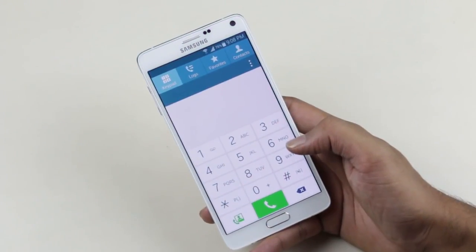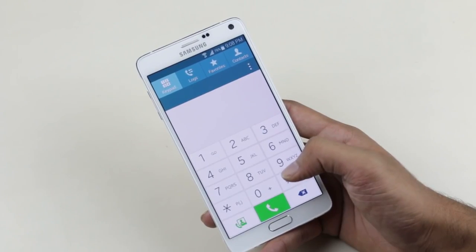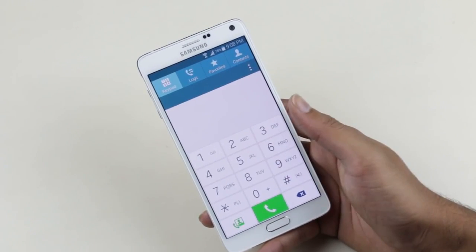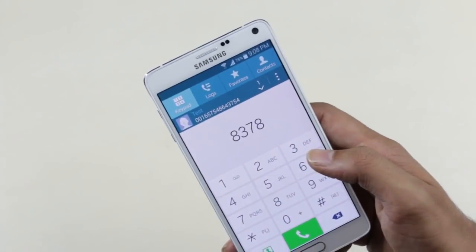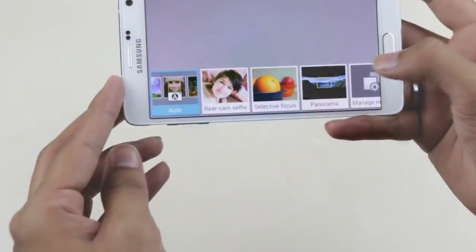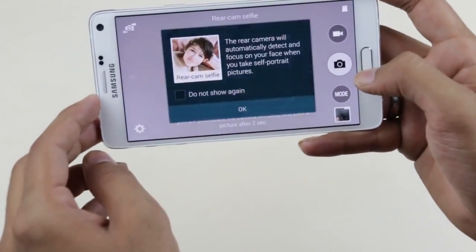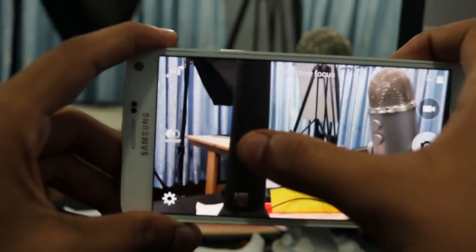For calling someone quickly from your contacts, you can use the Smart Dial feature. You just need to type the name of your contact to call. Say for example, I want to call Test. So just typing T-E-S-T and there you go. You have new modes in the camera app like Rear Cam Selfie and Selective Focus, which are self-explanatory.